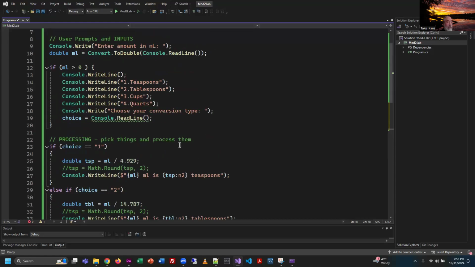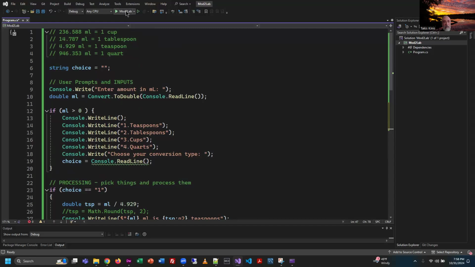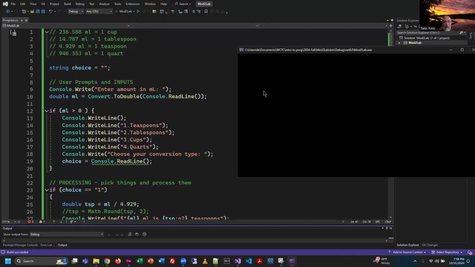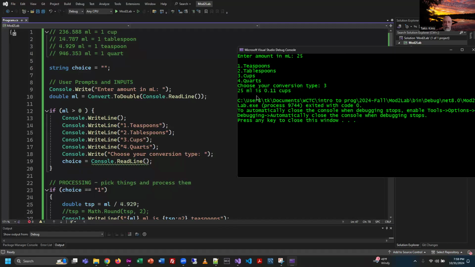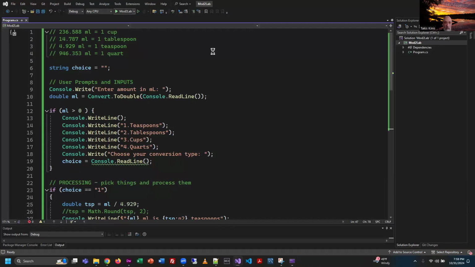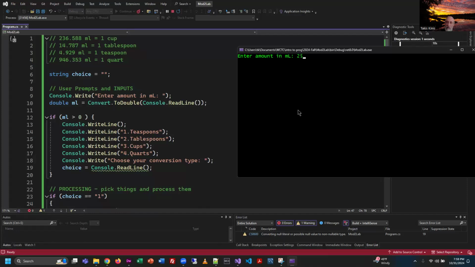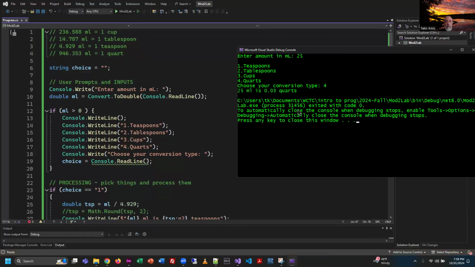All right, can we run this again and see what happens? Sure. Let's see. All right, so we're going with the same amount, and I'm going to check. Well, we know the first 2 work, right? We've already tested those. So let's try number 3. 25 milliliters is 0.011 cups. Okay, I think that's good. One more time. 25. This time we're converting to quarts. It's 0.03 quarts.